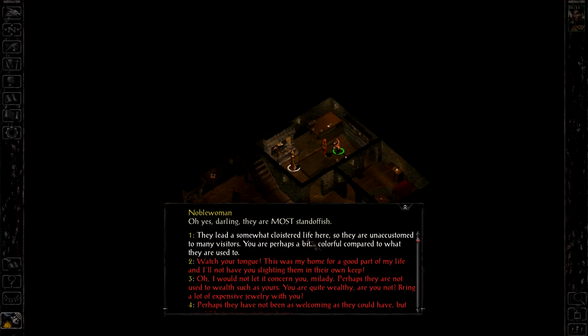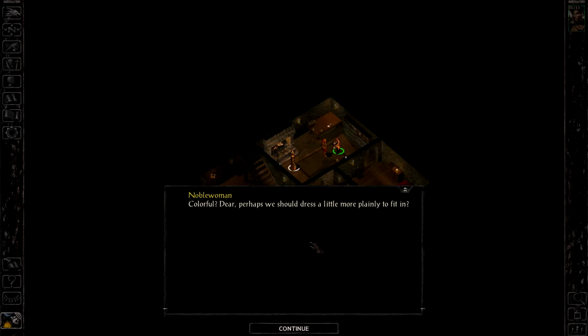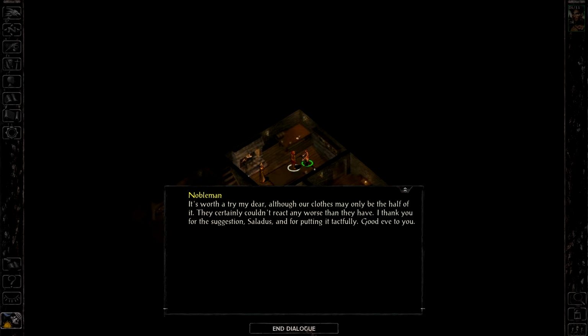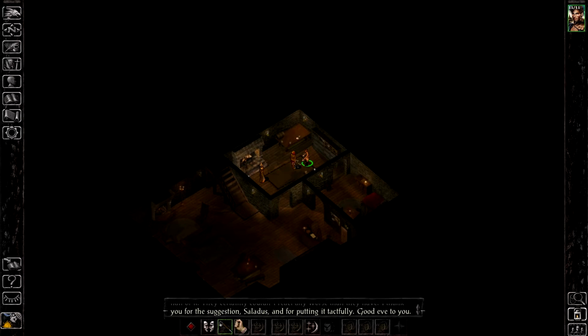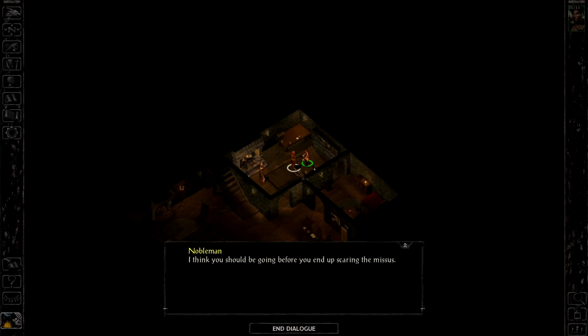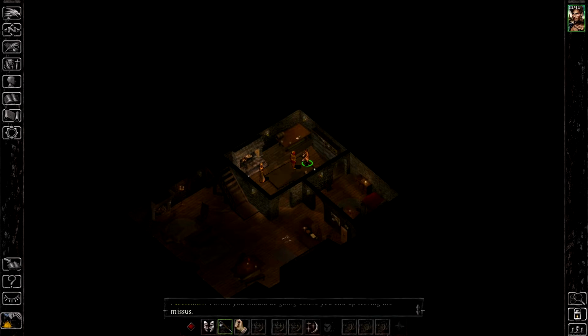Let's go with the first one. Colorful? Dear, perhaps we should dress a little more plainly to fit in. It's worth a try, my dear, although our clothes may only be half of it. They certainly couldn't react any worse than they have. I thank you for the suggestion, Saladus, for putting it tactfully. Good eve to you. No time to chit-chat. I think you should be going before you end up scaring the missus. Yeah, not you. Just the missus.